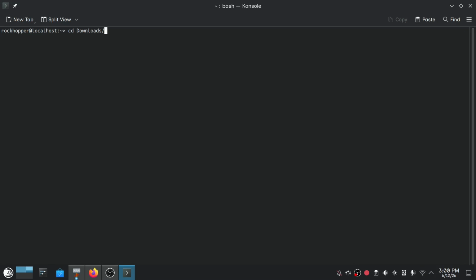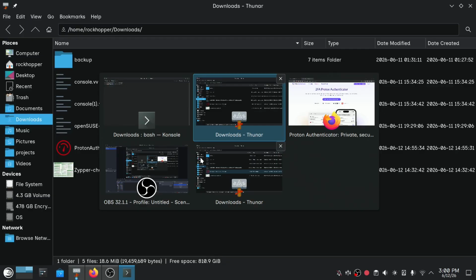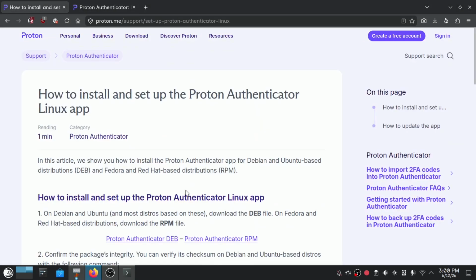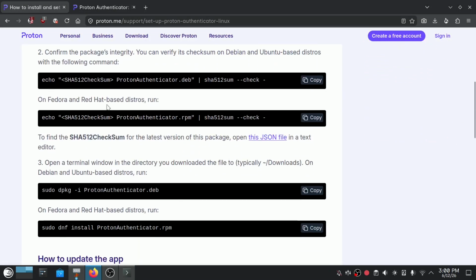Here I'm using the commands provided by the Proton team. I will be covering how to use the SHA-256 sum later on in this video in the AppImages section. For now, if you're using this application, you can use the instructions provided on their website.